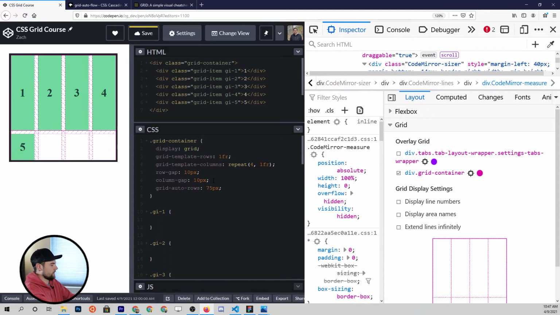So it does do that. And then we have grid auto columns, which is not going to apply right now. But let's put it to 30 pixels just because. And the reason it doesn't apply is because we have broken onto the implicit grid from the row perspective, but we're still within our columns here.